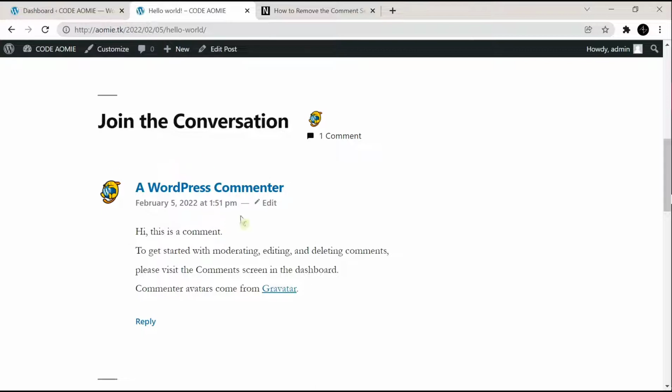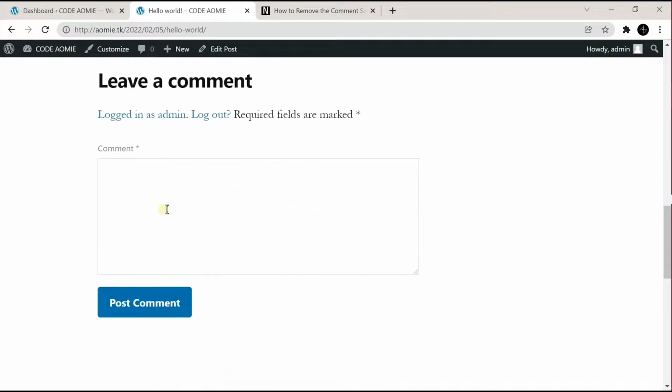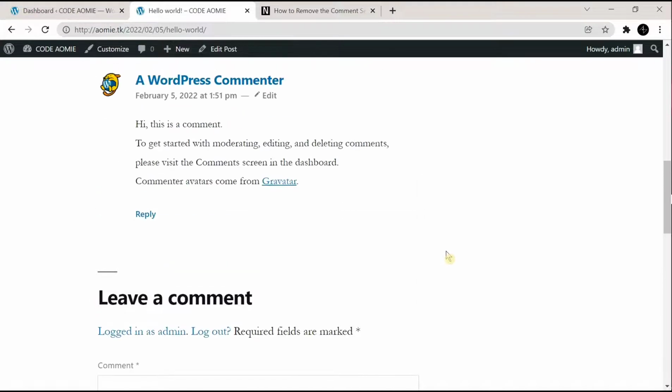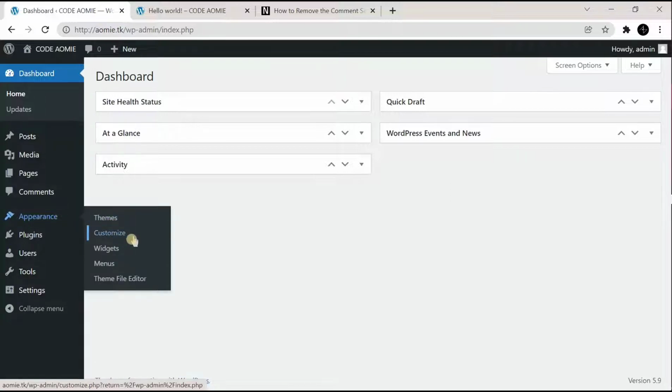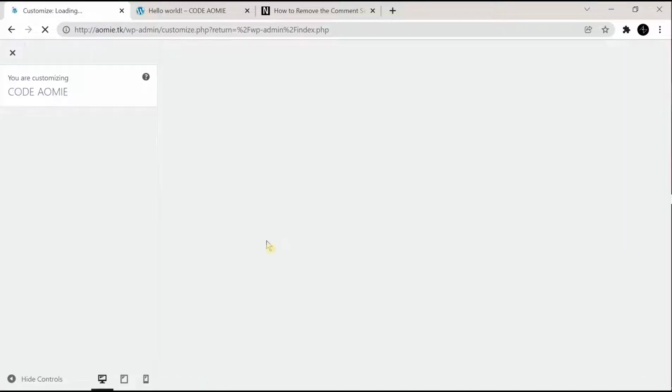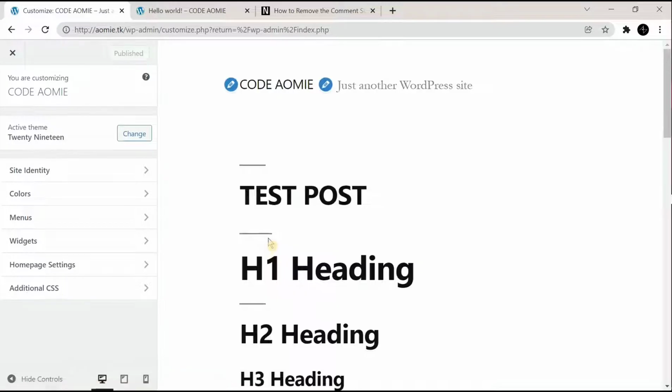Today I'll show you how you can remove the comment section in 2019 WordPress theme. Now to remove the comment section, first you'll need to go to your WordPress admin. Here go to appearance, then go to customize. In the customizer, go to additional CSS.